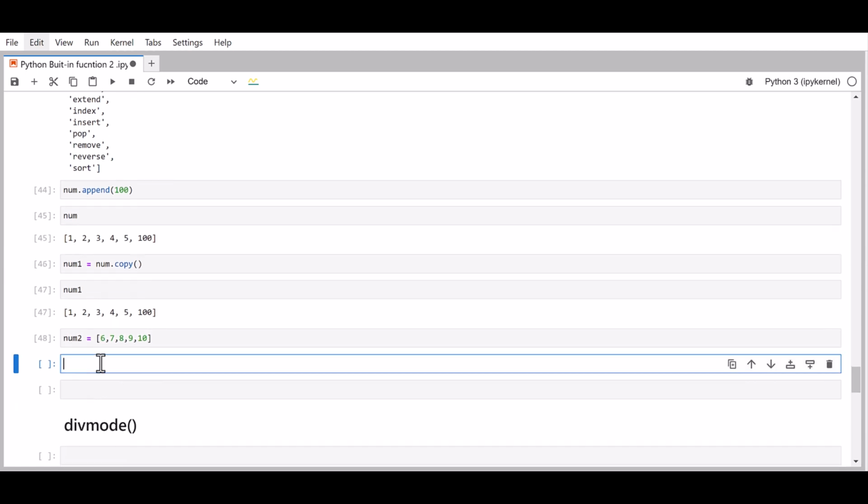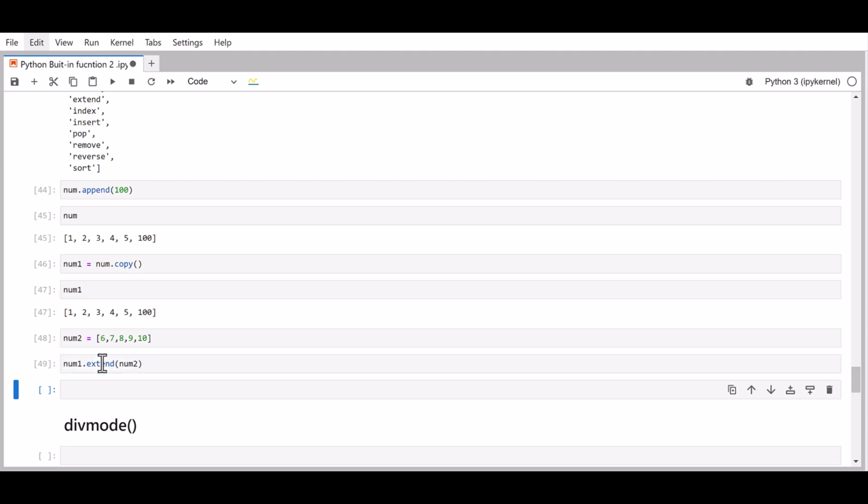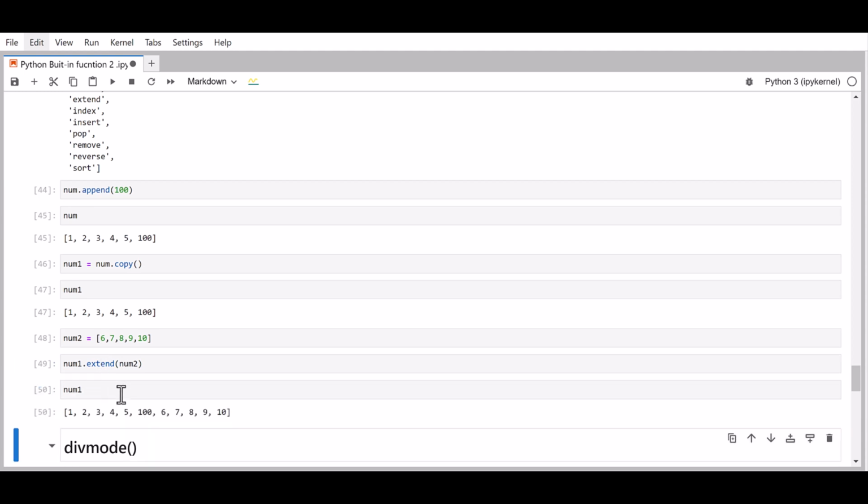So basically what we can do is say num1.extend and pass num2. If we call num1 now, you can see over here we have both those numerical values inside this, so 1 2 10 and that 100 also.